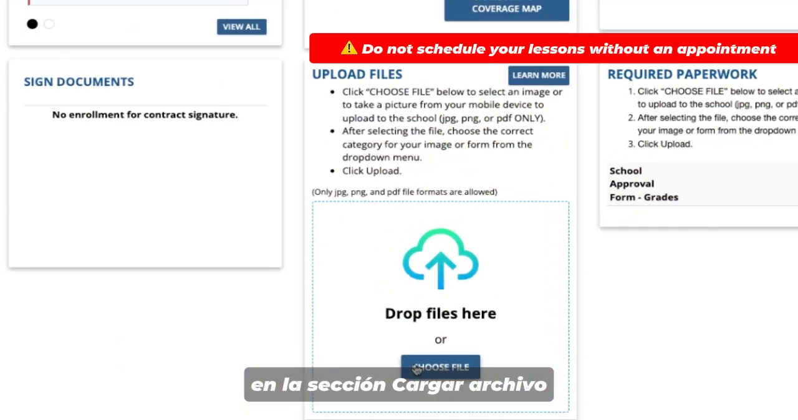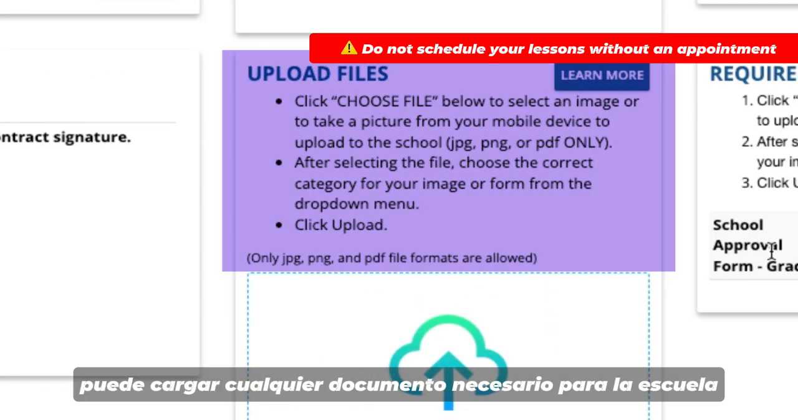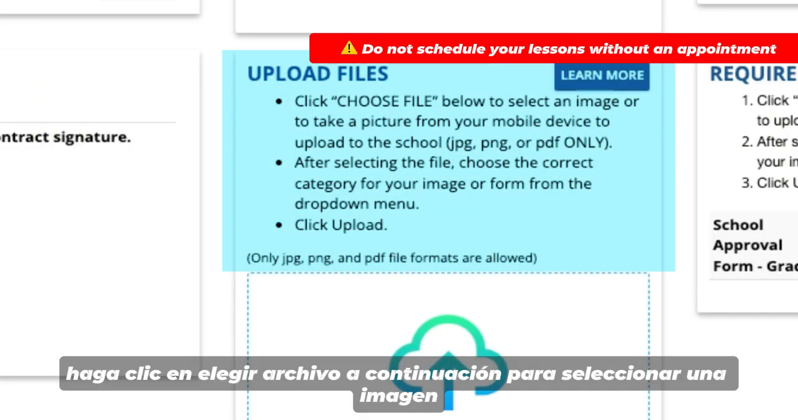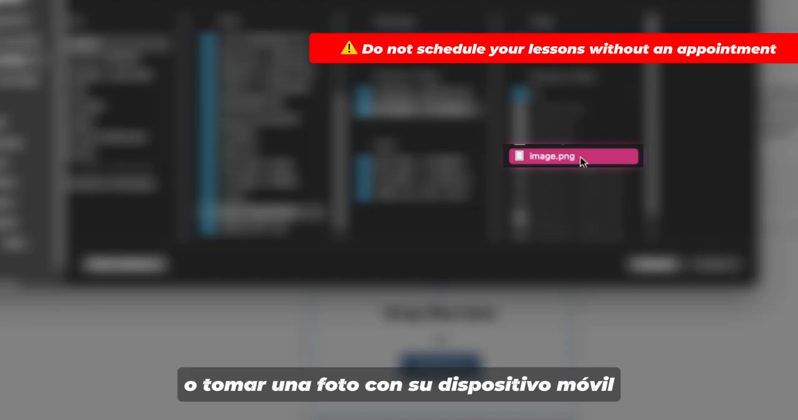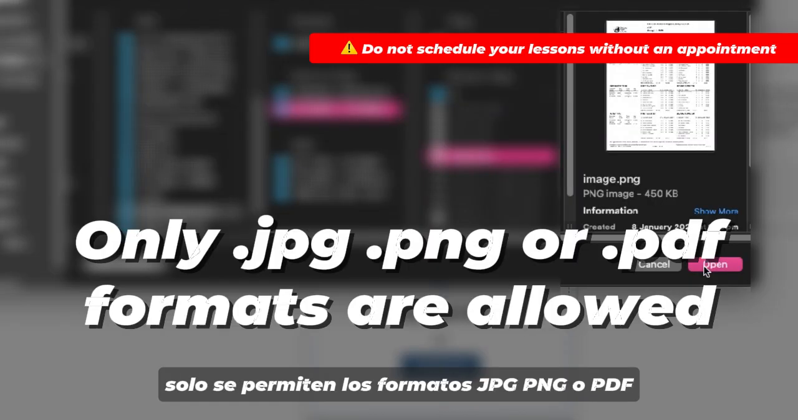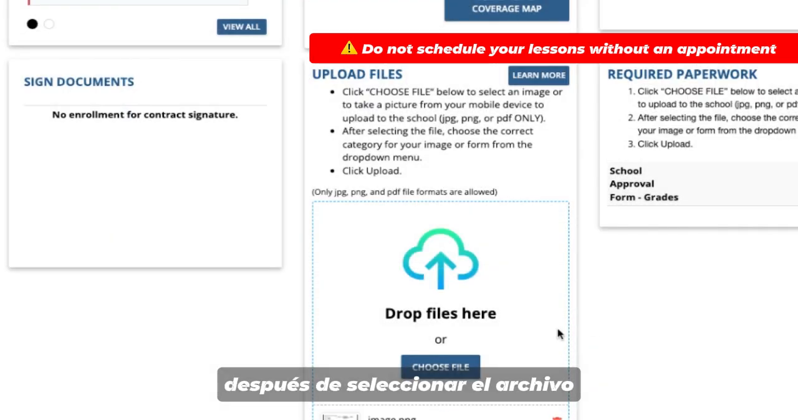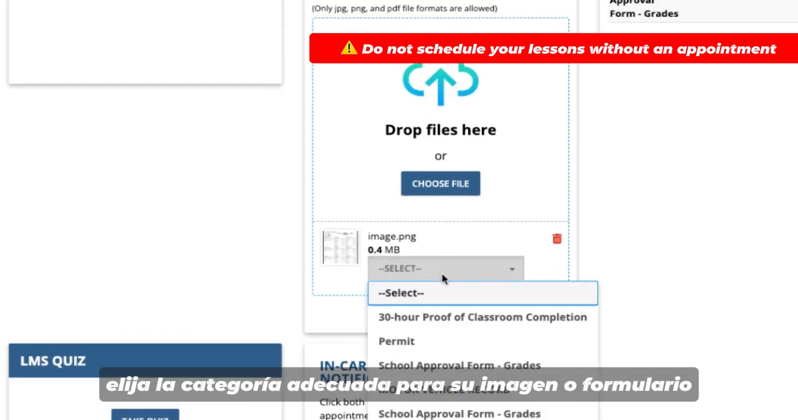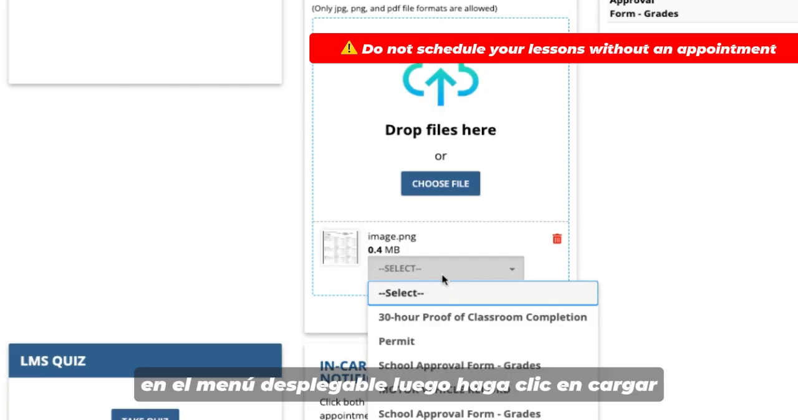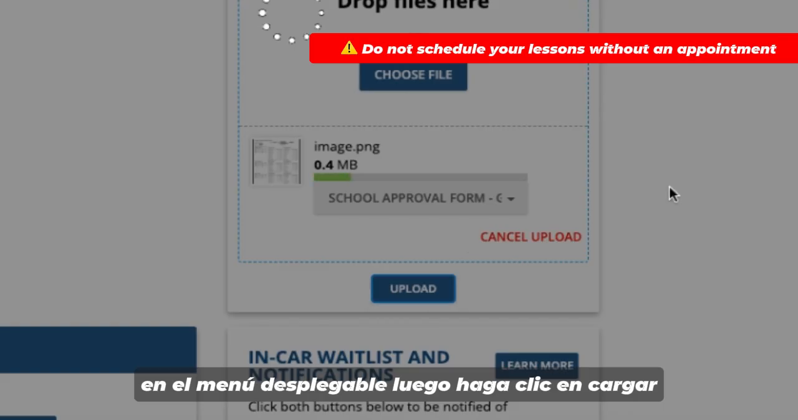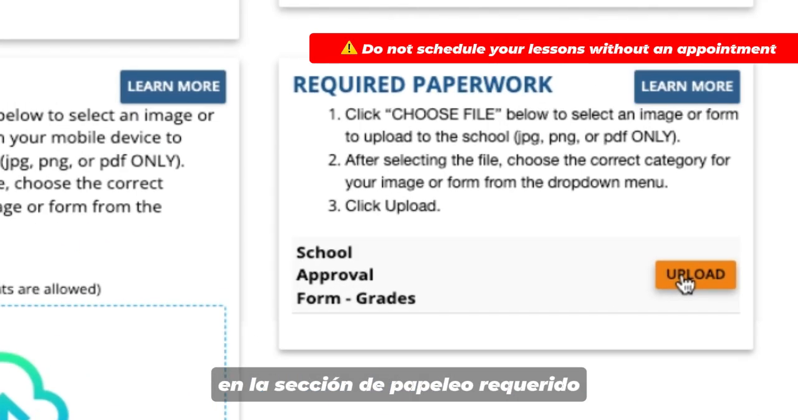In the Upload Files section, you can upload any required documents for the school. Click Choose File below to select an image or take a picture using your mobile device. Only JPG, PNG, or PDF formats are allowed. After selecting the file, choose the appropriate category for your image or form from the drop-down menu. Then, click Upload.